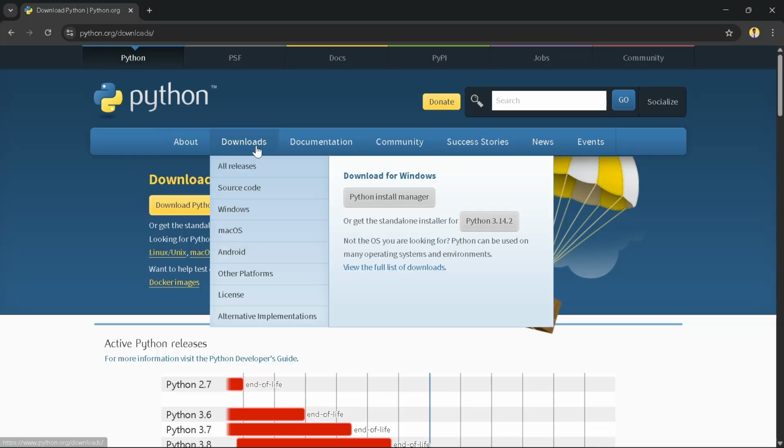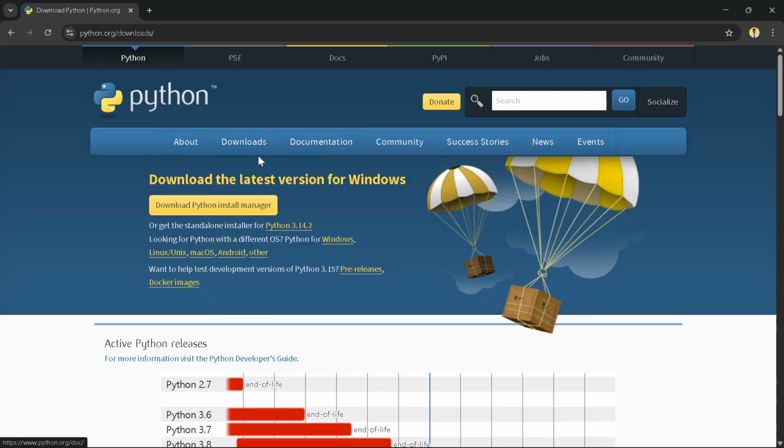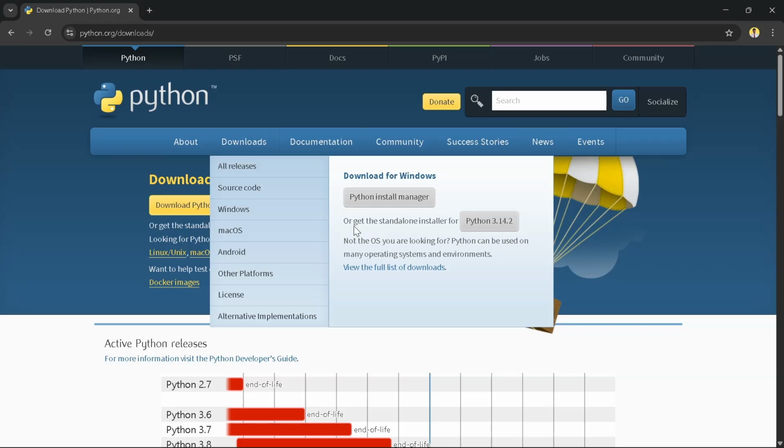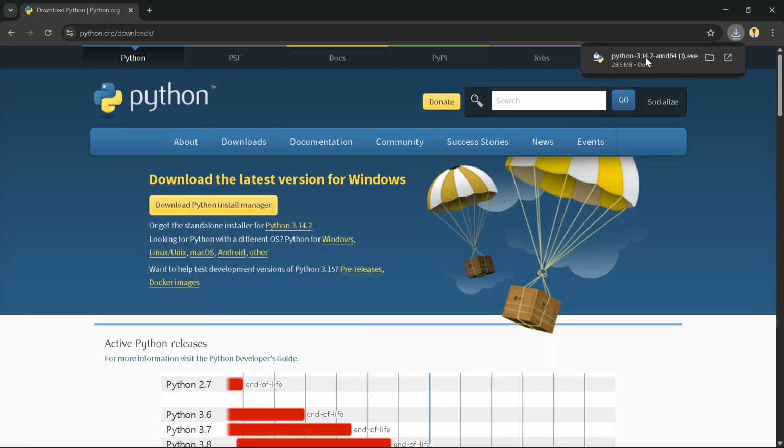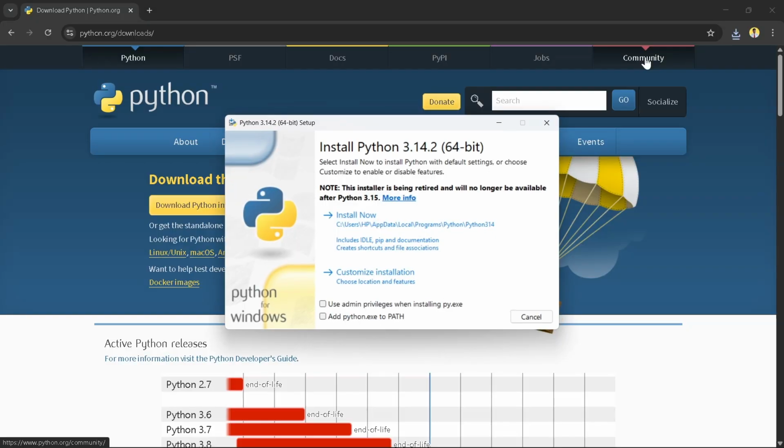So now go to the download section and now here, standalone installer for Python. So now click on this Python 3.14.2. So here you can see installer has been downloaded. So now double click it to install and just wait.